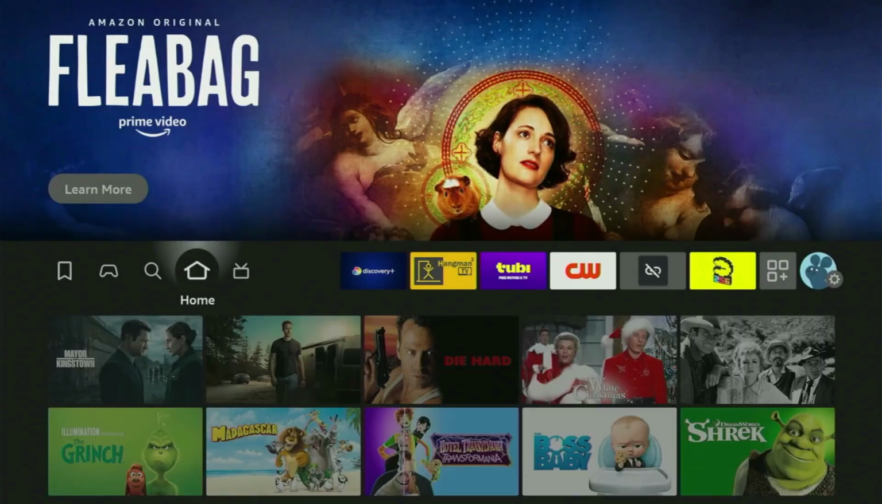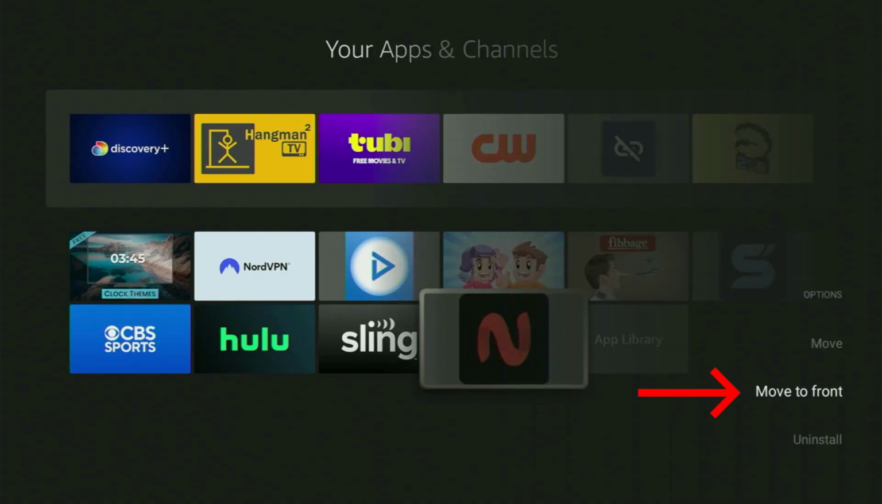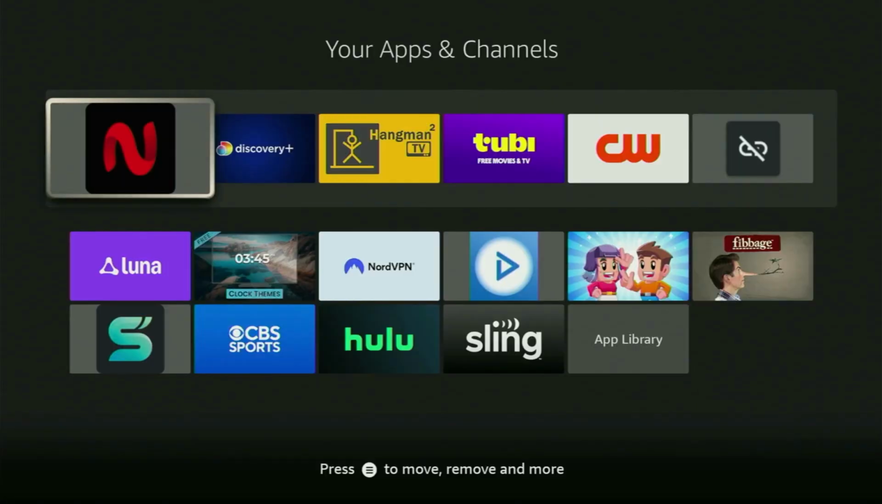If you don't see the app on your home screen, press the Apps button on your remote, scroll down, and you'll find it there. You can also move it to the front so it's easier to access next time. This is the easiest way to download any app on Amazon Fire TV Stick and enjoy apps that aren't normally available in the App Store.